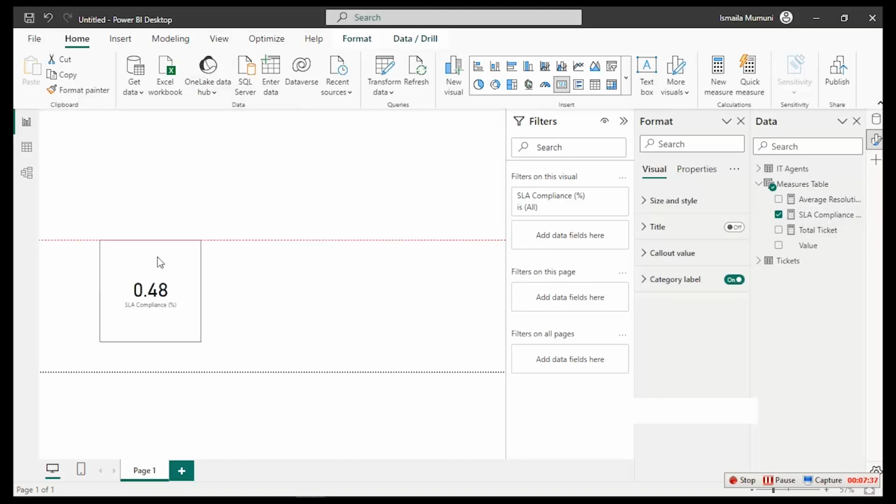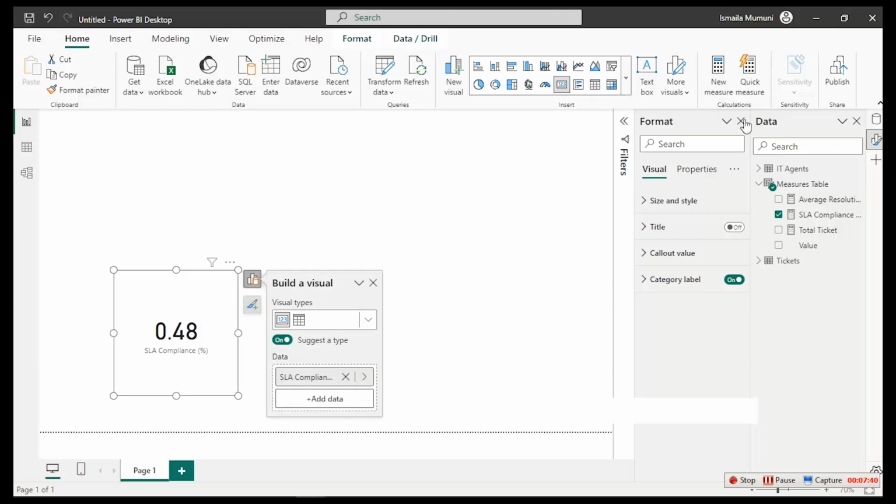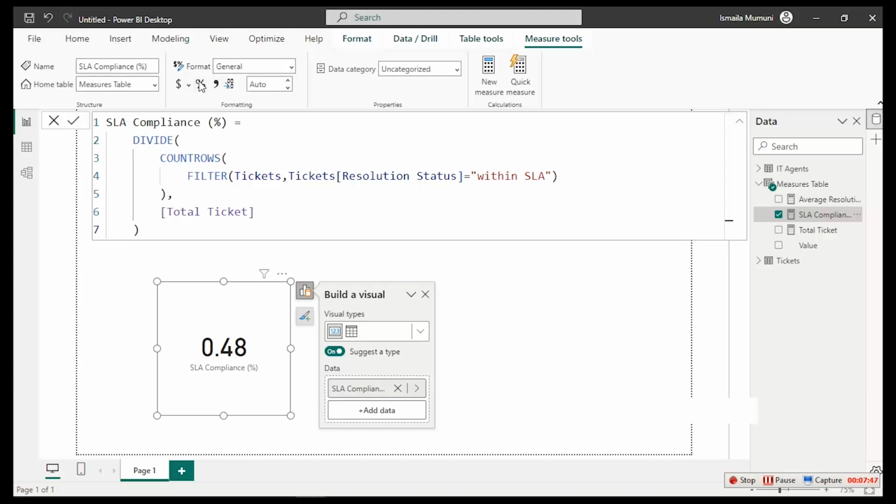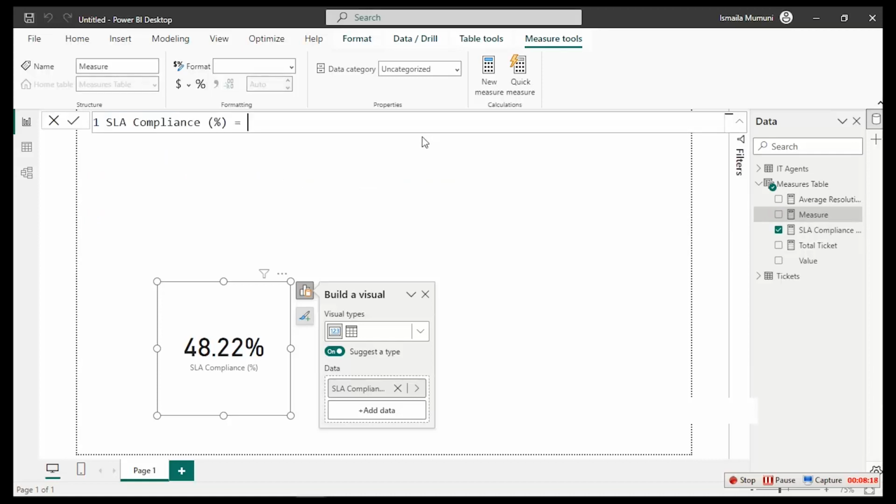Right now it's not a percentage. So I'm going to close this one, go over here, click on this, and format it to a percentage. So here we go, 48%. Let us do the same thing in a different way for non-compliance. I'm going to copy this particular part and create a new measure. Let us paste this in, and instead of calling it compliance, it's going to be non-compliance.